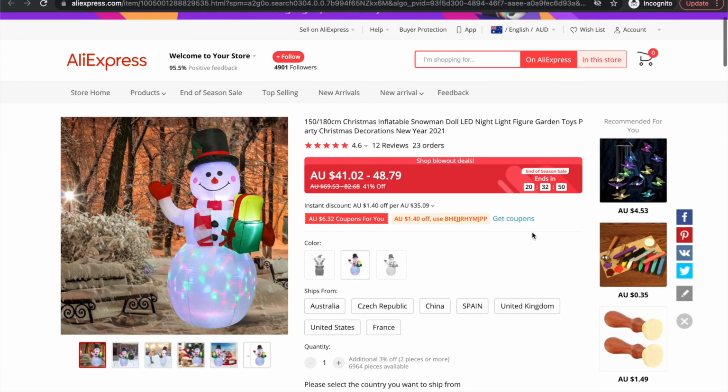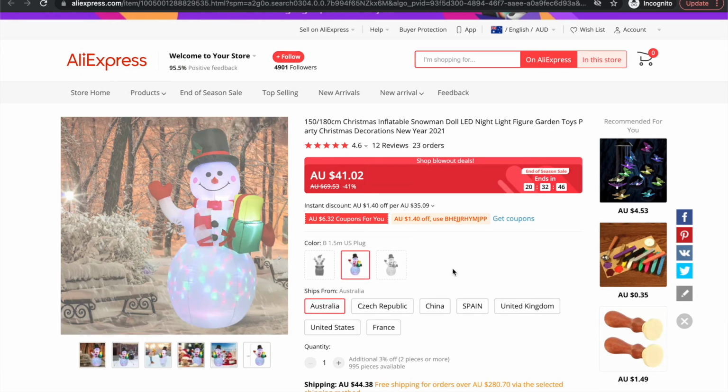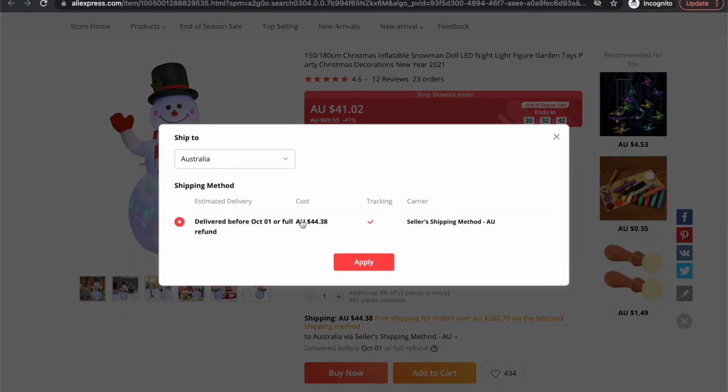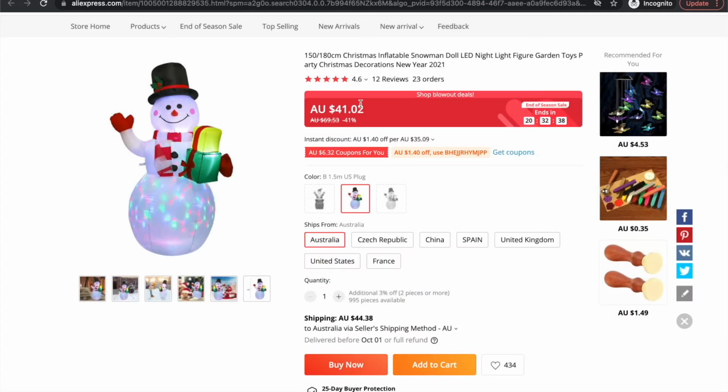So let's look at this snowman, for example. I can choose it from the Australian warehouse, and this one here, but here's the issue now. Shipping costs $44. So this isn't going to cost me $41 to ship. It's going to cost me $85. Can I still make profit? Well, I'm not really sure. Maybe this sells, but I think this is going to be a bit expensive to sell. So maybe we can't take that one item.